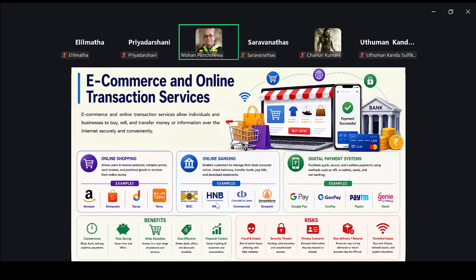Security threats: hacking, data breaches, and unauthorized access can happen. If your password is very weak, hackers will be able to hack your account and do anything they want. Privacy concerns: personal information may be misused or shared, this can happen. Non-delivery or returns: products may not be delivered or returned.